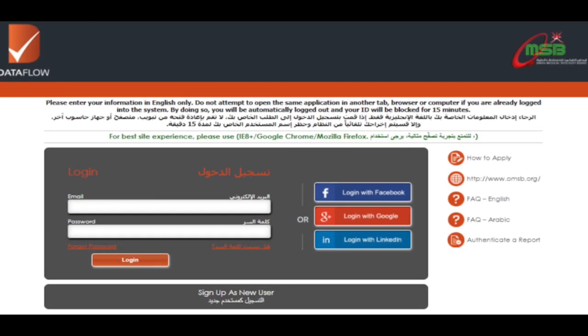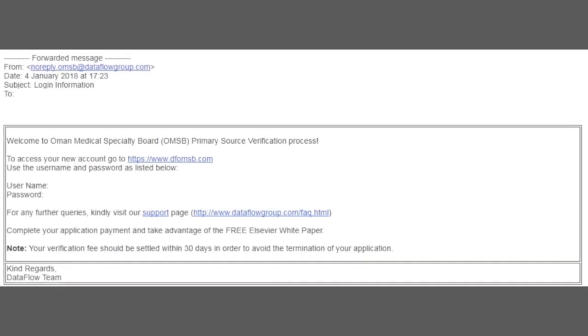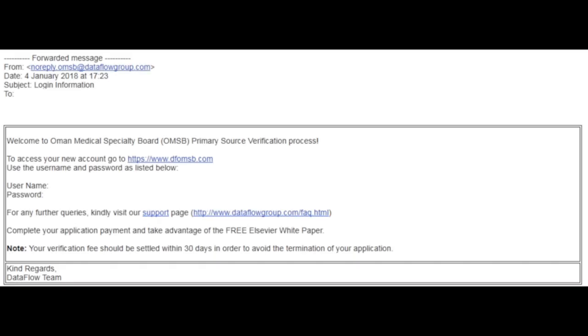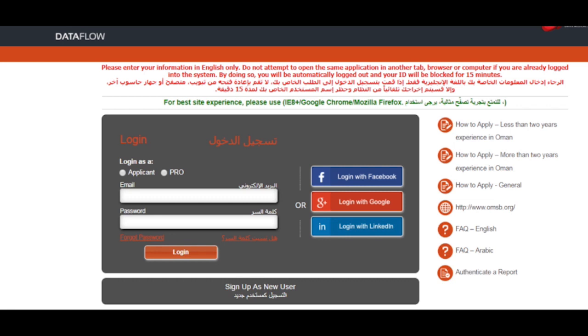If you are a first-time user, click on the Sign Up as New User at the bottom of the login page in order to complete the registration. On the Sign Up page, check the Applicant box at the top, enter and confirm your email address, read the disclaimer carefully before you tick the I agree to the disclaimer checkbox, then click the Sign Up button. You will receive an automated email to your registered email ID containing a username and temporary password. Log in to your account using your registered email ID and the temporary password received.